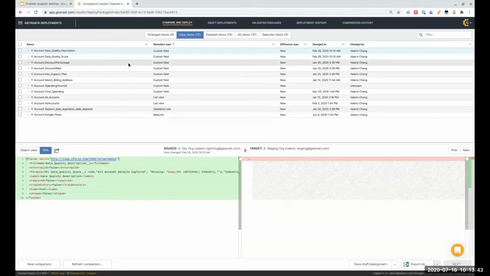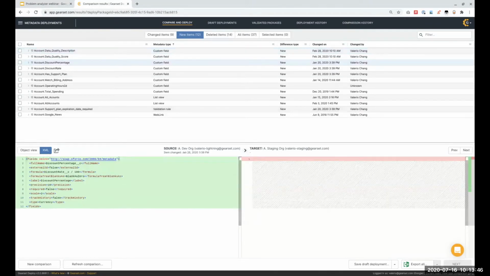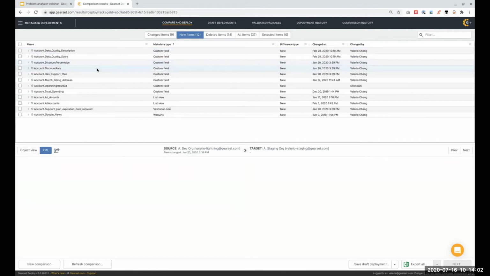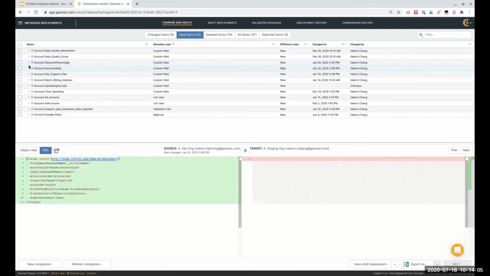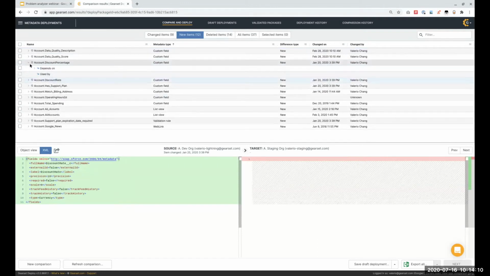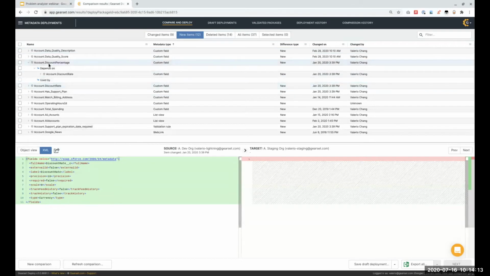So let's take a look at this example of a discount percentage field. I've got a field here, a custom field as part of the account object. And if I take a look at the formula here, I can see that it's dependent on another field, this field called discount rate. You can see this discount rate as a separate field here. And remember when I said that Gearset understands this metadata? If I drill into my depends on field for discount percentage, I can quickly see that Gearset, the application, understands that the discount rate is a dependency of discount percentage.